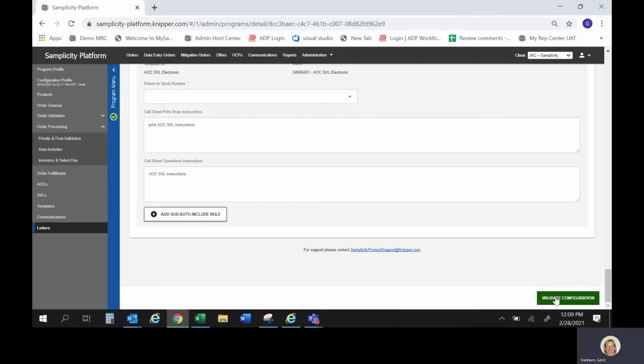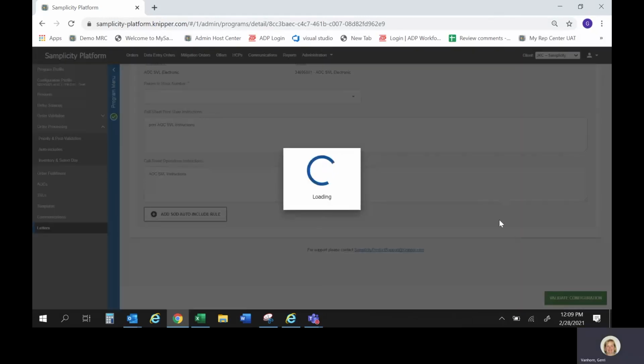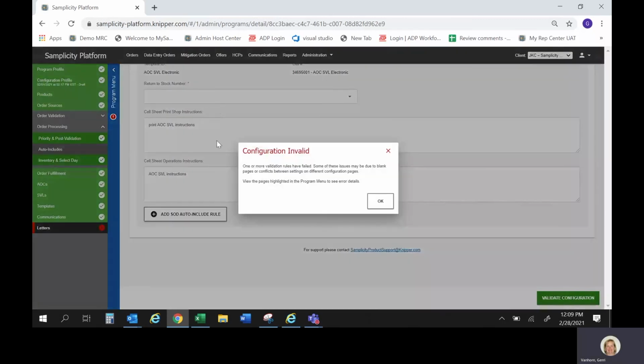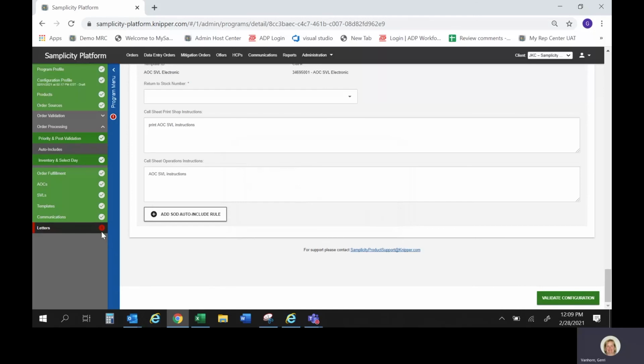At any point, as I mentioned earlier, you can validate the configuration. At this point, it's going to run through the whole set. It's going to determine whether or not you're missing a step in your setup. If you're missing a step in your setup, you will see a red icon, and this program will not be able to be pushed into a live status.